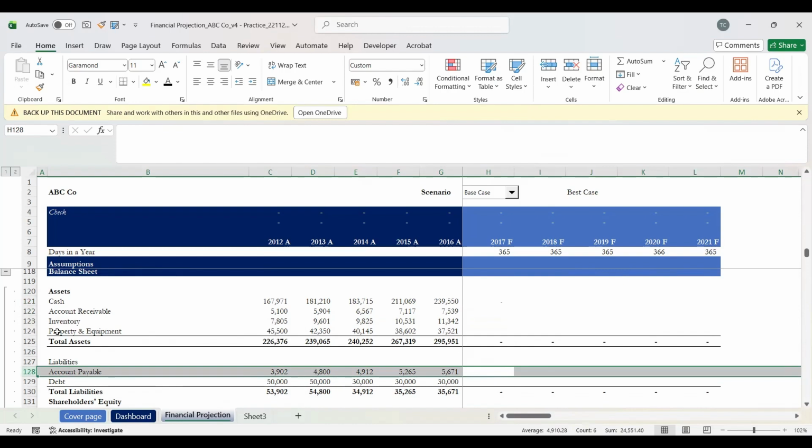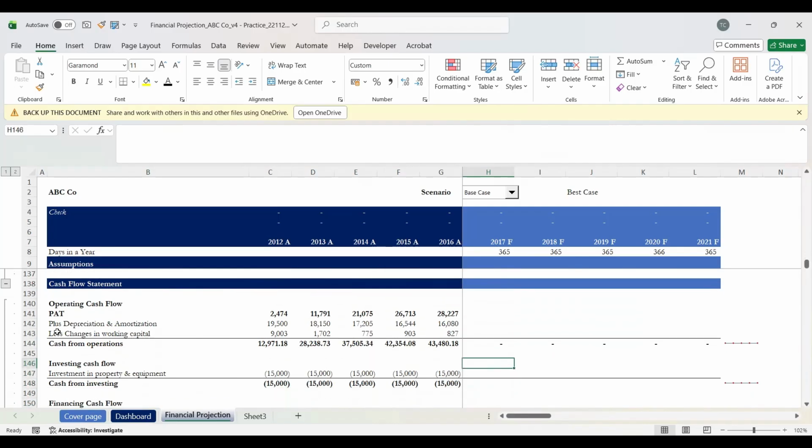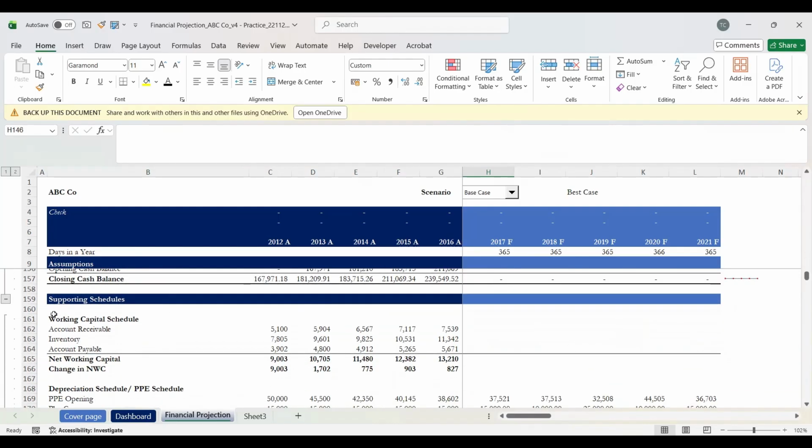So what we are going to do is go to our working capital schedule. You can see the schedule down here, this supporting schedule, working capital. We are going to go over how to do our working capital schedule and then link it to our balance sheet as well as our cash flow statement.